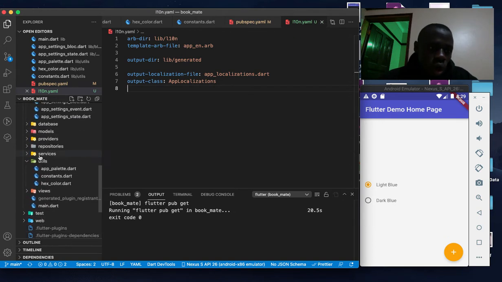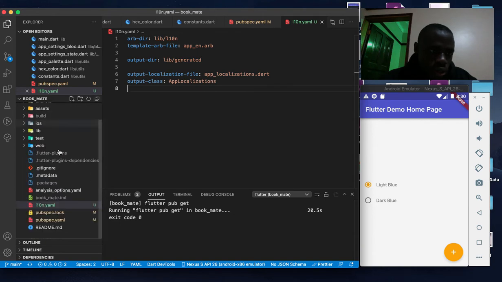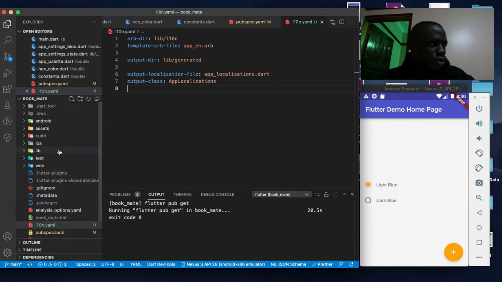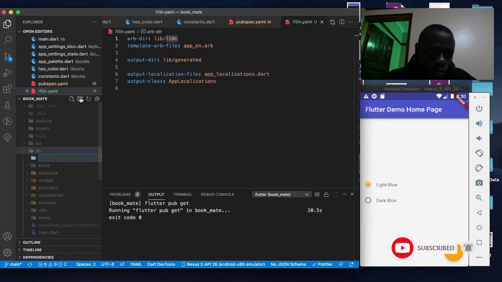Then we shall go under our lib folder. Let's try to collapse this first. Oh, sorry, the alarm. Okay. We shall come to our lib folder, and we shall create this folder, which is l10n. We shall create it here, and we shall call it l10n.